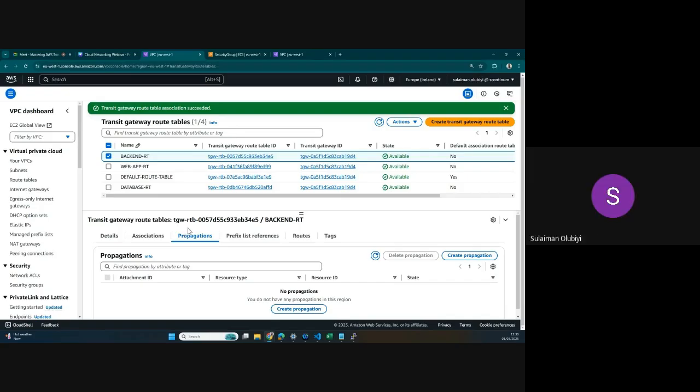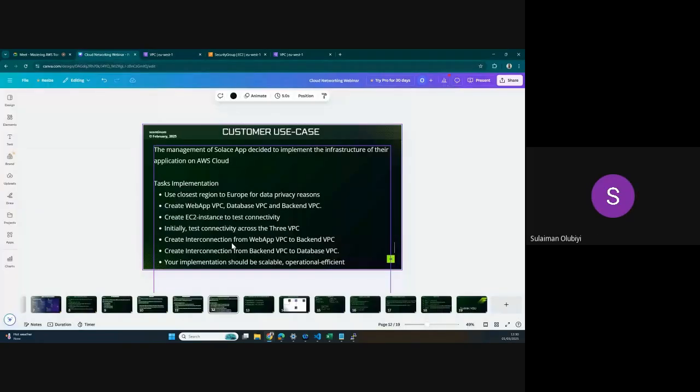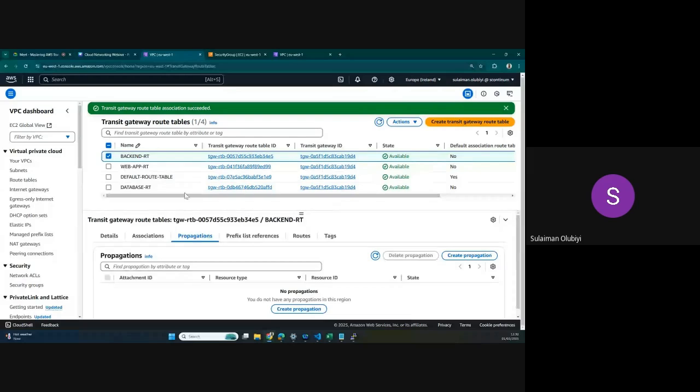No, no. Let's go back here. What is web app talking to here? Backend. Okay, web app to backend. It's talking to backend. So if I'm on this backend route table, I associate the attachment of its own VPC. But what am I propagating? The web app, because that's what. No, it's not database. Don't get it wrong. Just see it as, okay, who am I talking to? Who you want to talk to, that's what you are going to propagate. So you are propagating the backend.